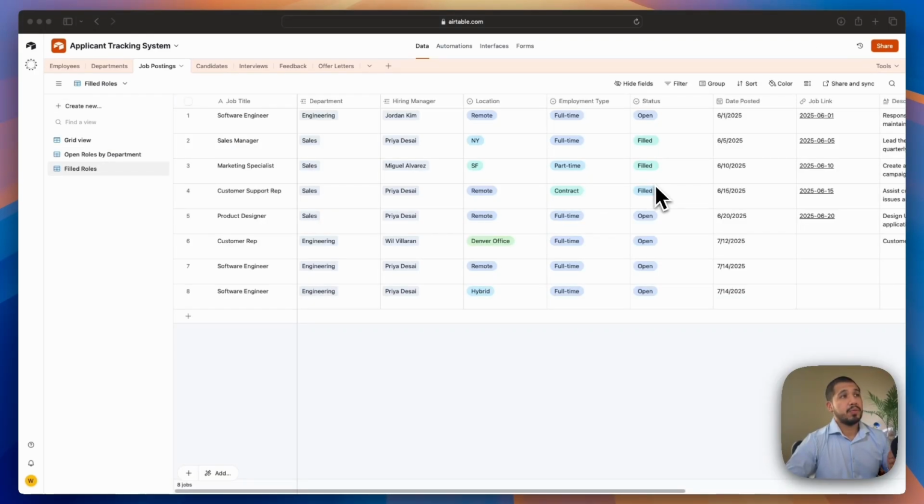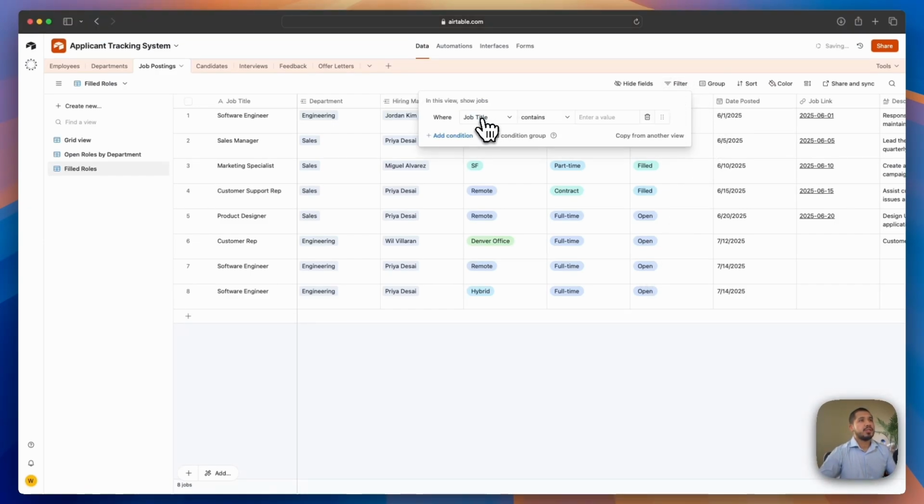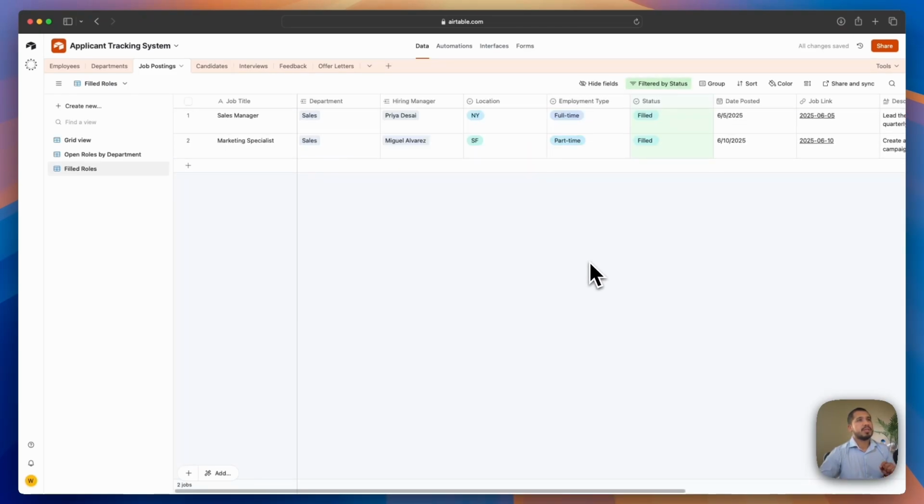Now there's only two things that we need to do for this view. The first one is going to be to filter. So go ahead and click filter, and we're going to be adding a condition. Let's go ahead and select the status and set it to filled. This way it's only going to show us the postings that have been filled.